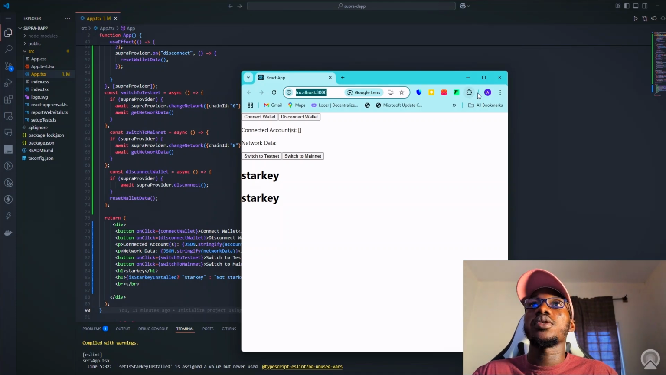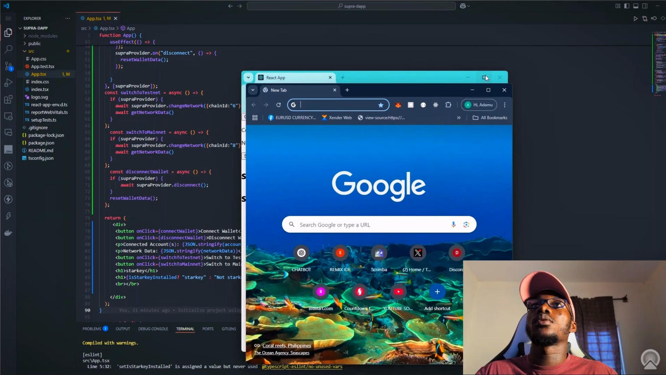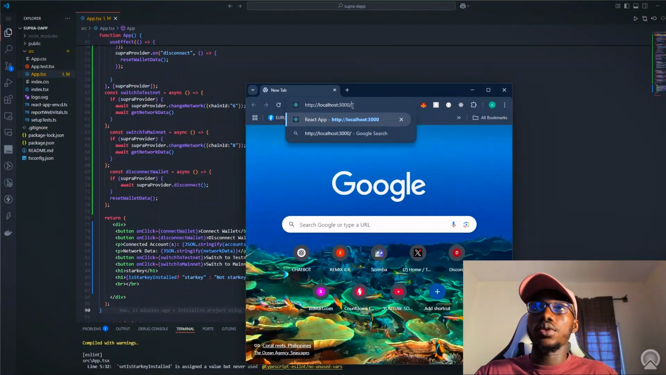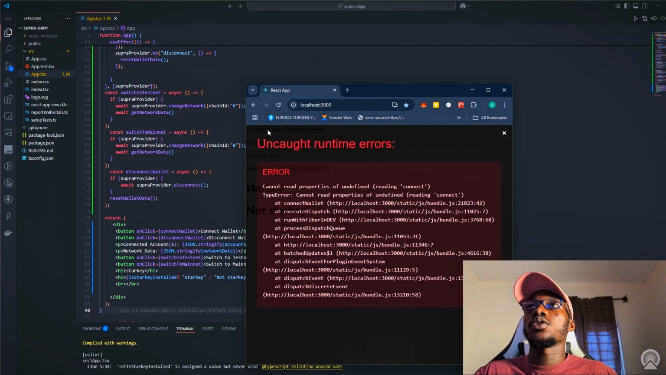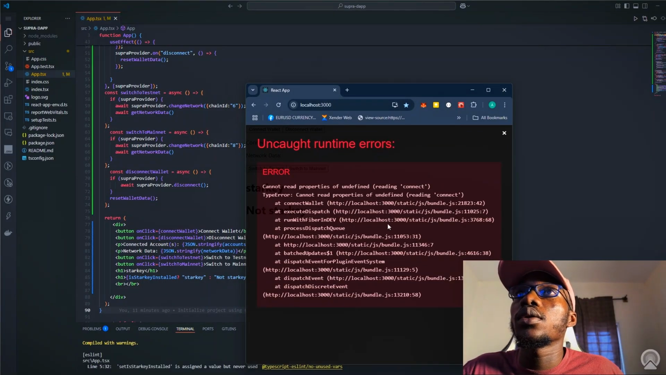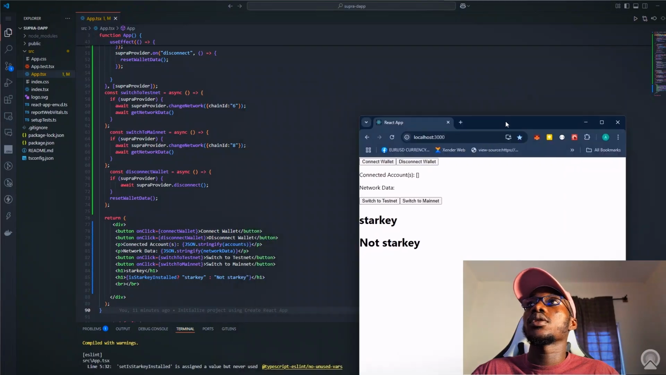So I'm just going to copy this and use another account. We'll just paste it here and spin it up. So we can see the connect wallet. Getting an error. What's the error saying? Undefined reconnect. Let's check our connect function.